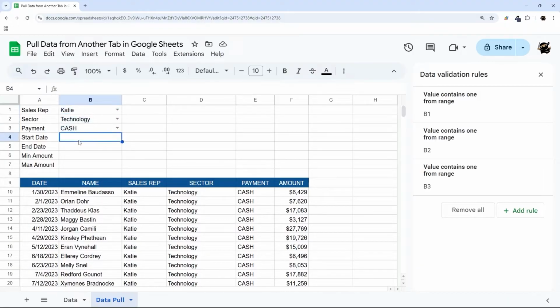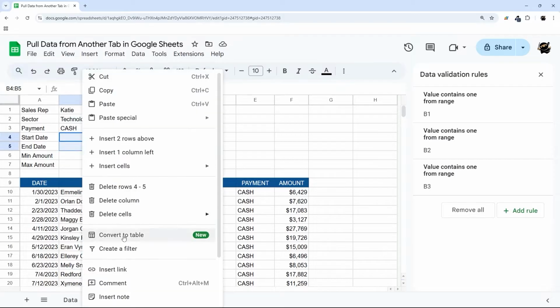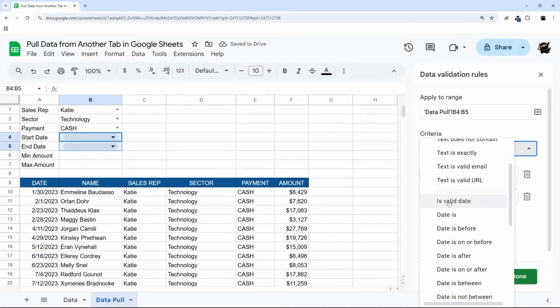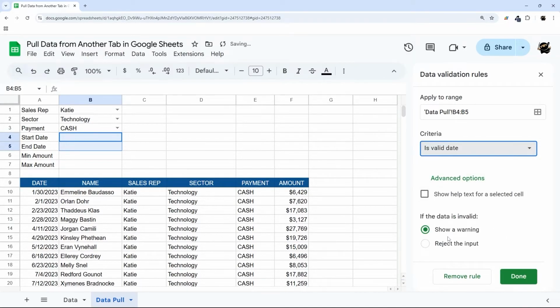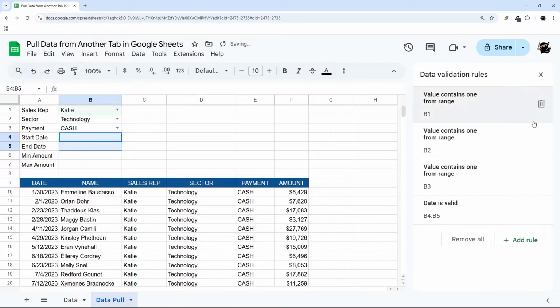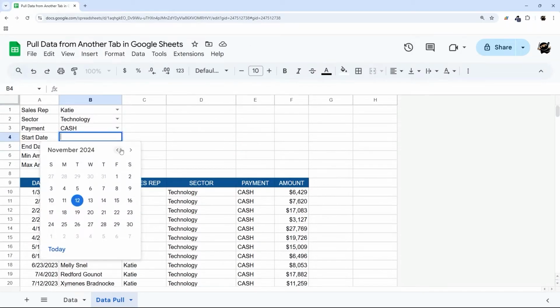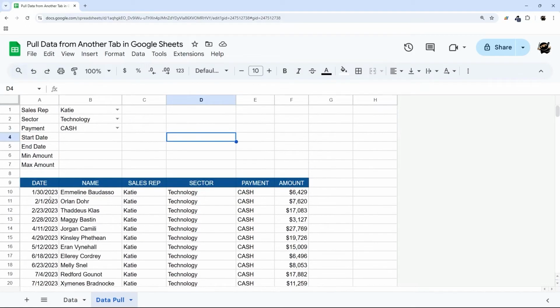And then we can add our start and end date. So on these two, I'm going to do a drop down, but this time I'm going to use is valid date instead of a regular drop down. Input, done. Now what this allows me to do is double click and select a date. Now this data is from 2023, so maybe I'll just type it in. And so I can do something like 6/1/2023, and we could do 9/1/2023.